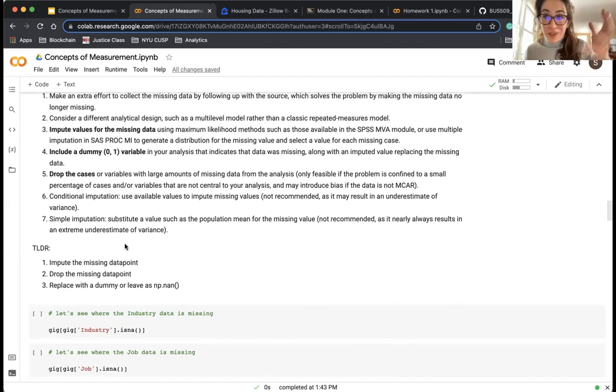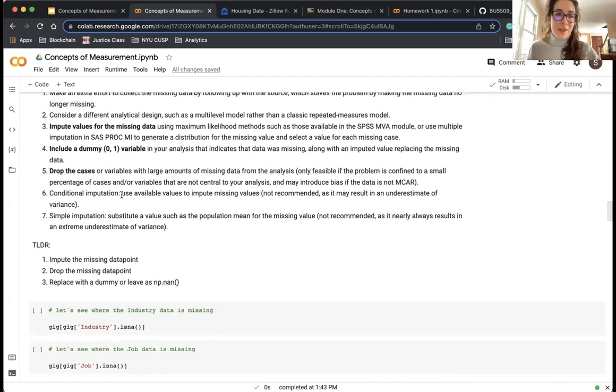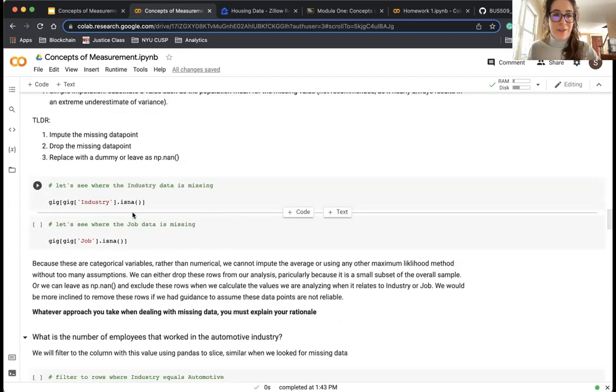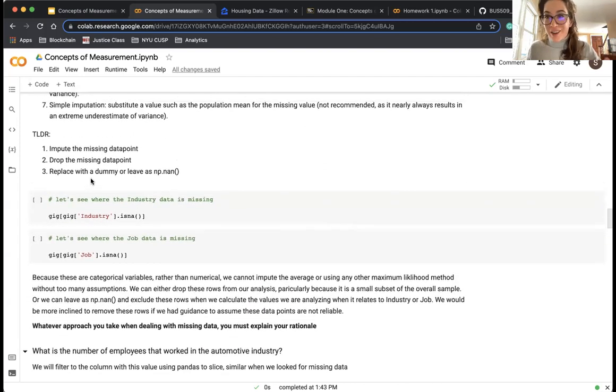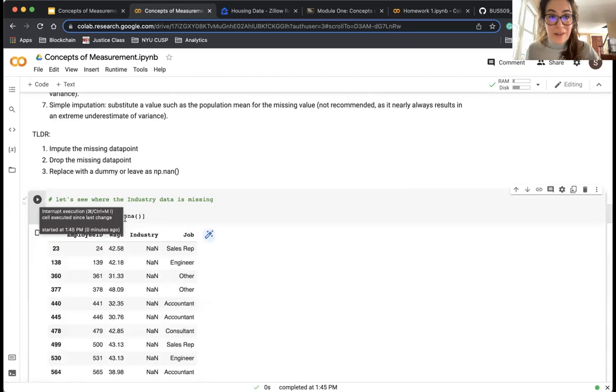So this is bringing us back to bias and how your bias in how you work with data will totally change the outcomes. Anyway, you can read through this a little bit more if you'd like to. This is the TLDR. These are the three main things you can do with it. So I always find it handy even just to look at the data where it's missing.